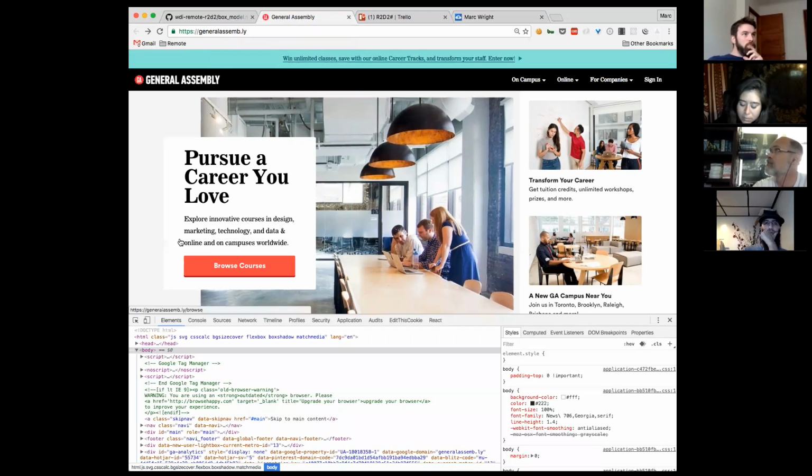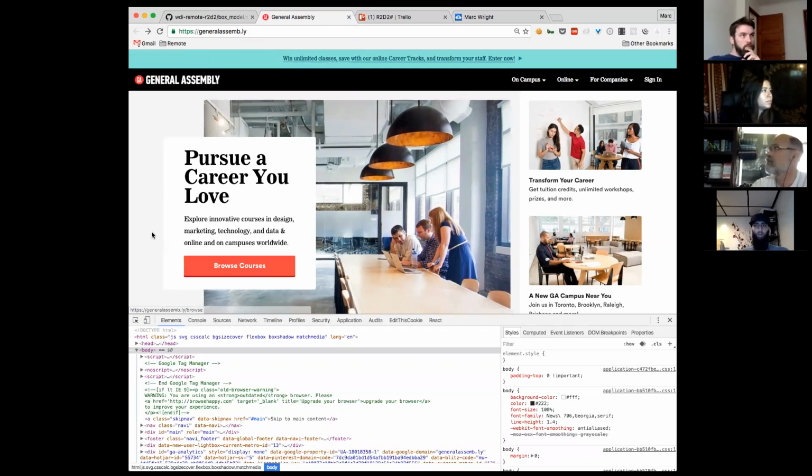Now what I want you guys to do is we're going to just take a quick peek. We're going to test drive this little section right here, this Pursue a Career That You Love. So go right here in the DevTools and click on this far left-hand icon. So this is the inspect element.